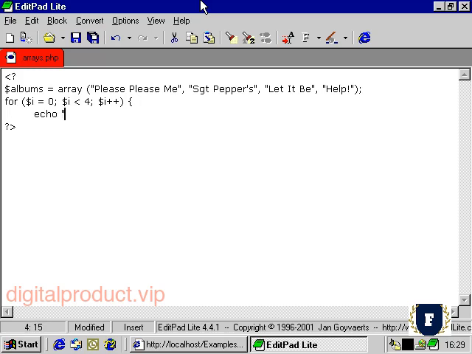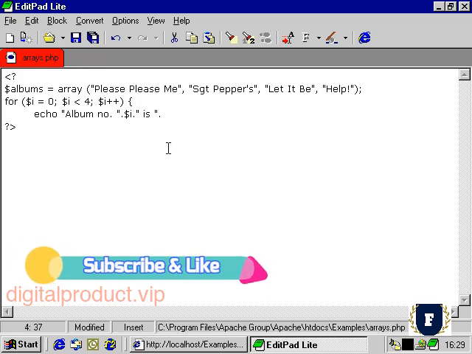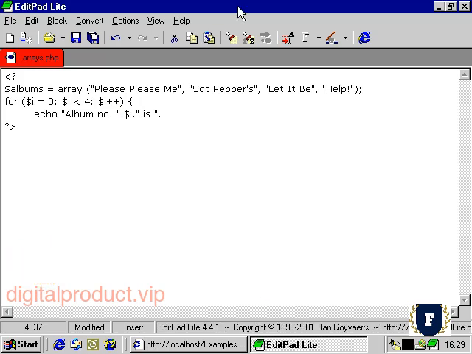And let's say we echo "album number" is, and we're using the little concatenation operator there, and we're using variable I to keep track of what number album we're on. Of course, this has nothing to do with the Beatles output. This is simply an arbitrary collection of albums that we may have.